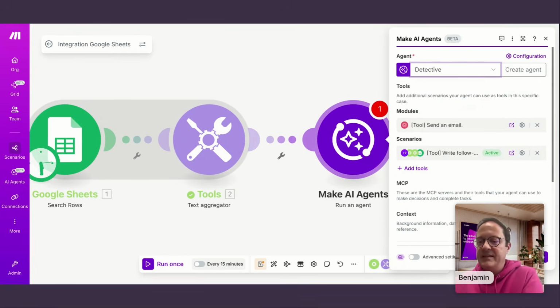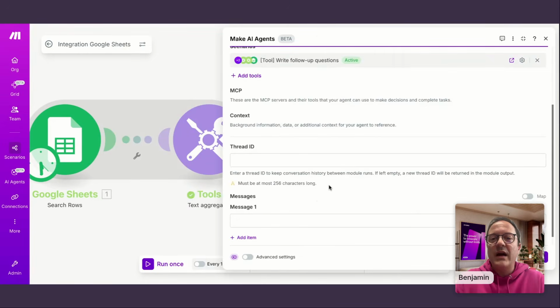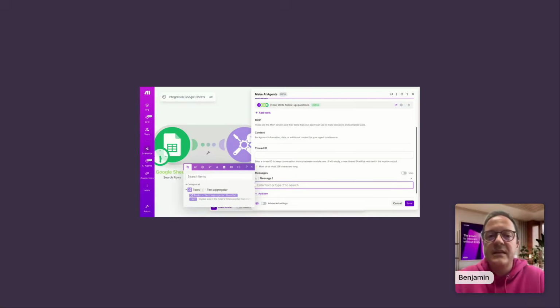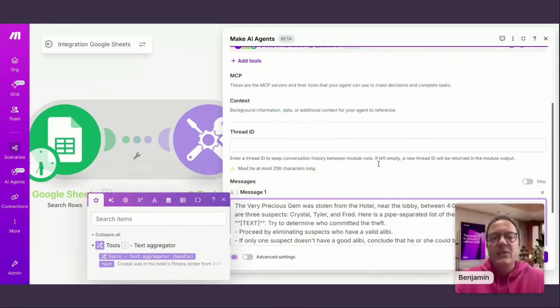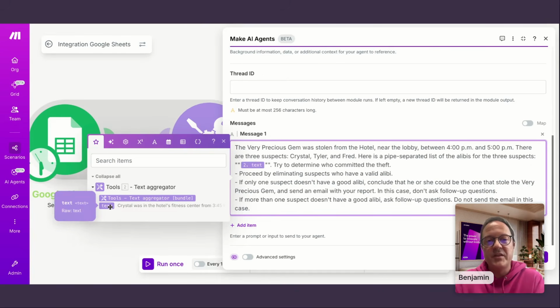And from here, what I can see is automatically the different tools that were already defined in this agent. And I have this capability to add a message. And the message is like the user prompt. It's really the goal I want to give it. So I will just copy and paste again. Let me just get the data here. Okay, so this one, we say, okay, there was a gem that was stolen from between 4 and 5 p.m. We had 3 suspects, Crystal, Tyler, and Fred. We provide you a pipe-separated list of alibis, etc. So I will just map the list of alibis separated by a pipe that I just generated.